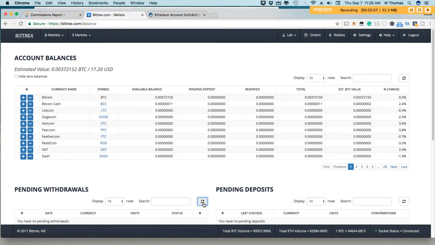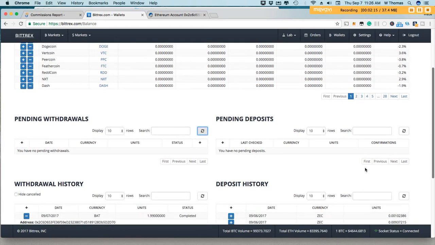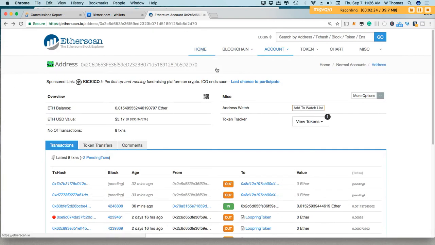All right, let's refresh and check on our withdrawal here. 77.9 on its way. Now we can verify on Etherscan that those tokens are here. They're right here: 79.98. I had 1.99 Basic Attention Token already in my wallet.